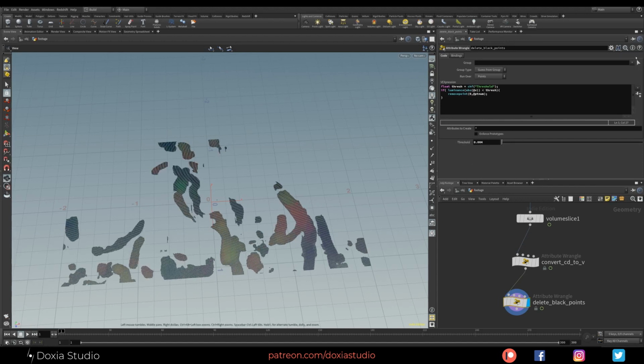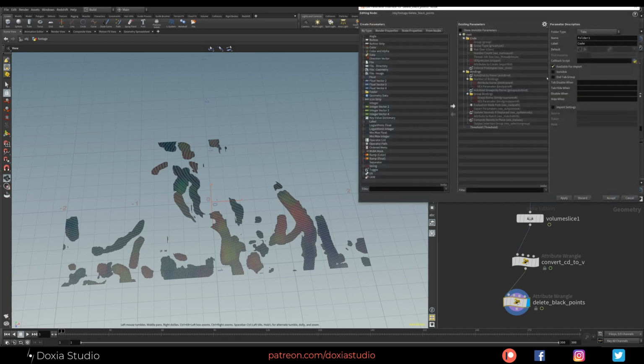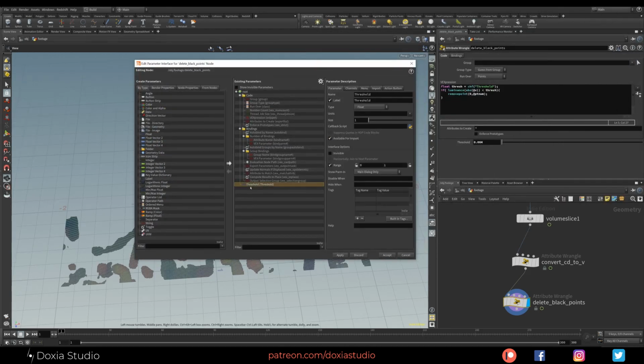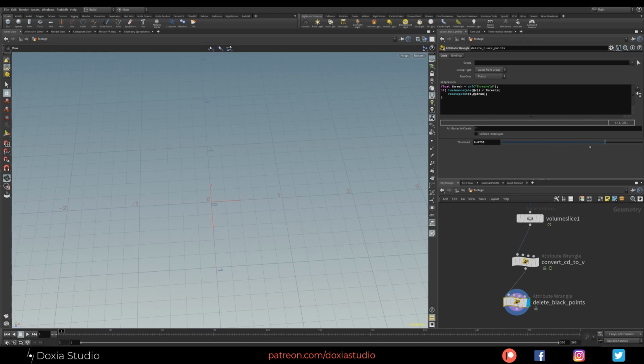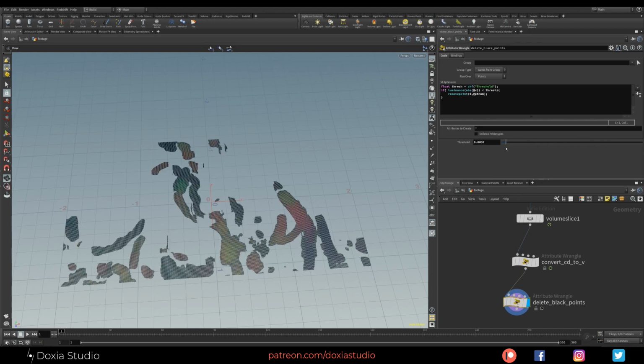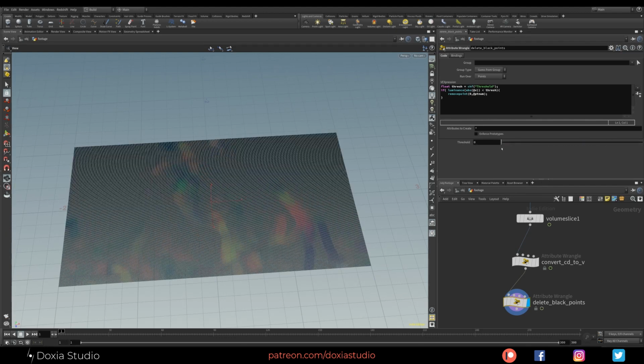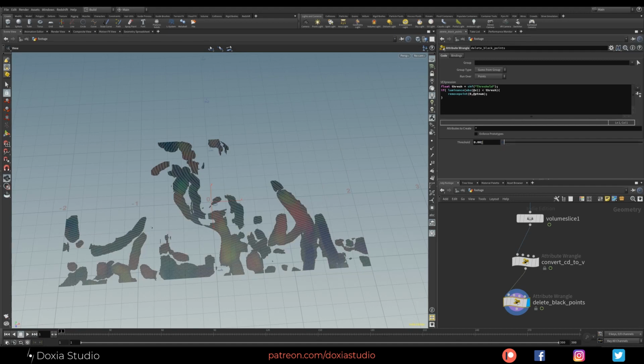Let me just edit this interface because I want this to be lower, so we have more control on this slider, okay? Nothing above 0.01, yeah, okay.